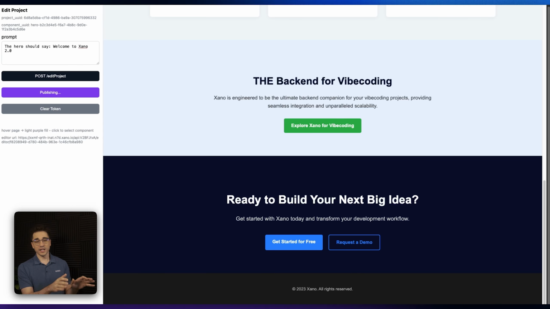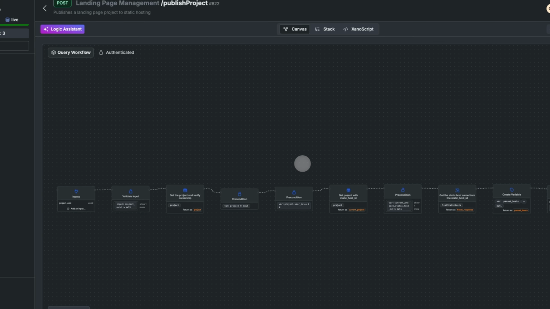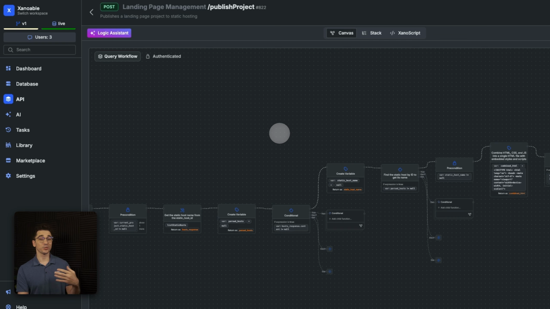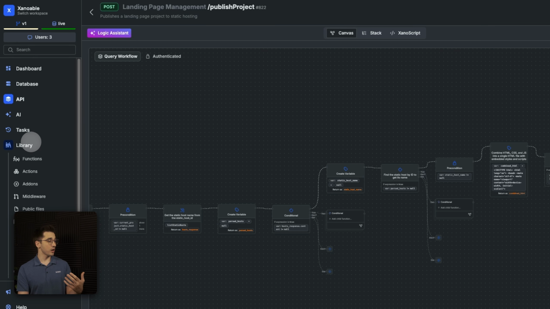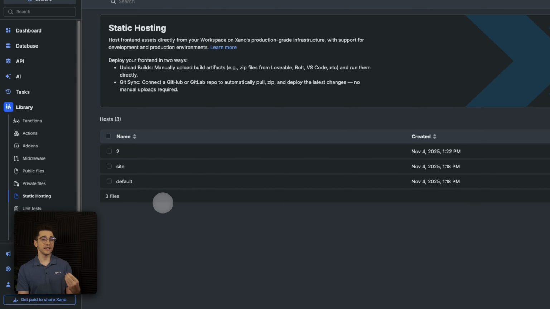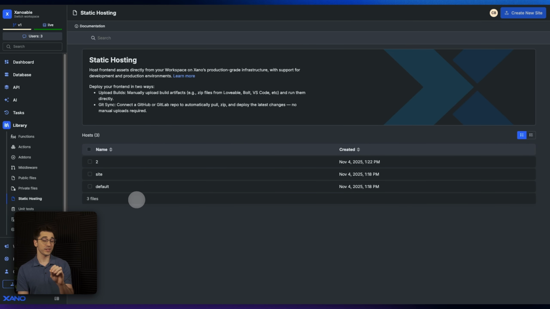So we'll give it just a handful of moments. It'll go ahead and build everything in that really big workflow that I had shown. And then what we have the ability to do after it's run everything in this really big workflow, we can go to our library, we can go to our static hosting, and then we can go to any of our static hosts.